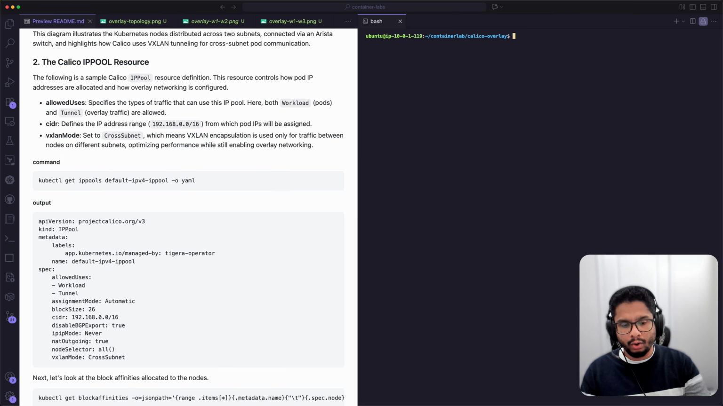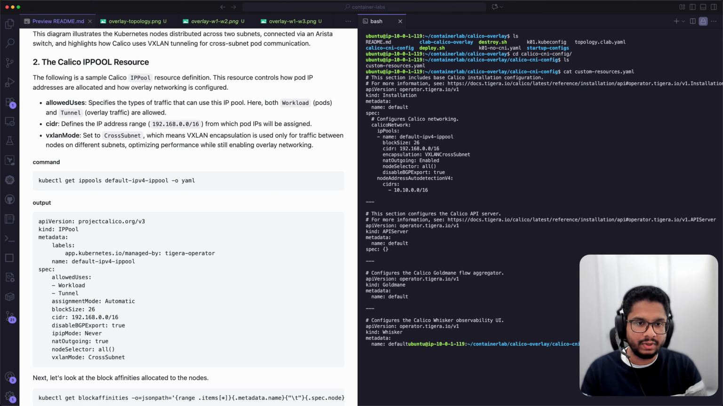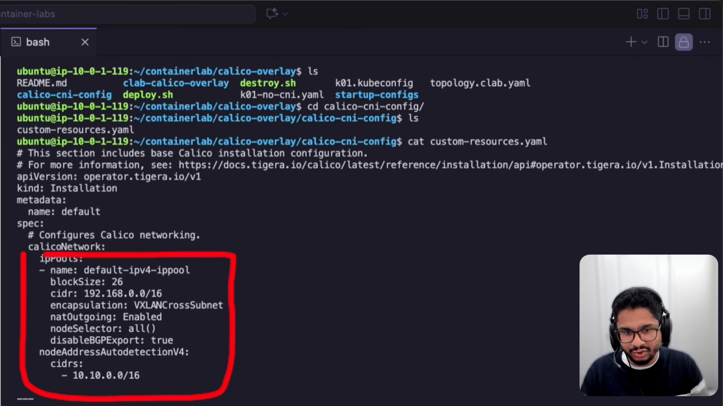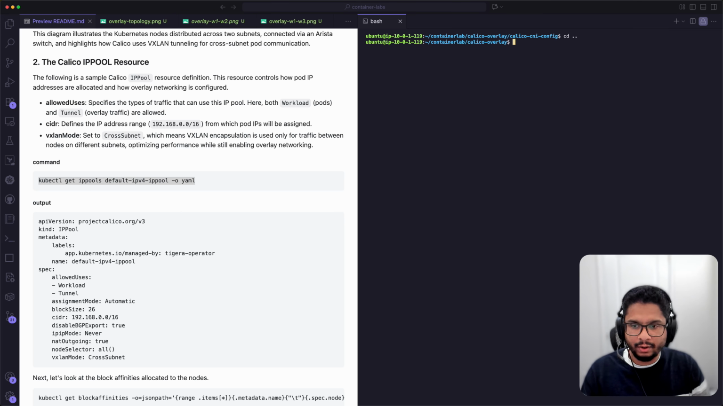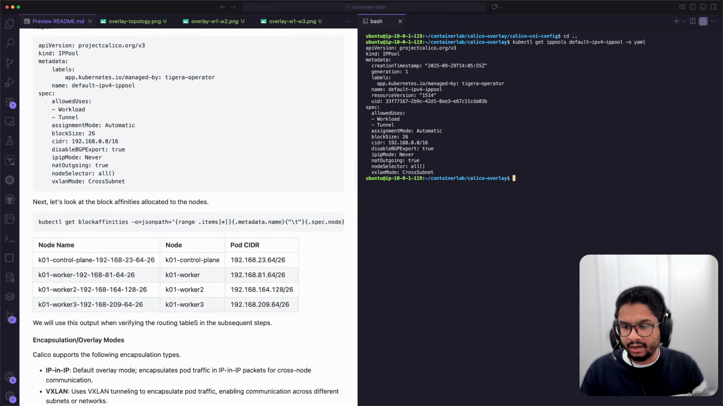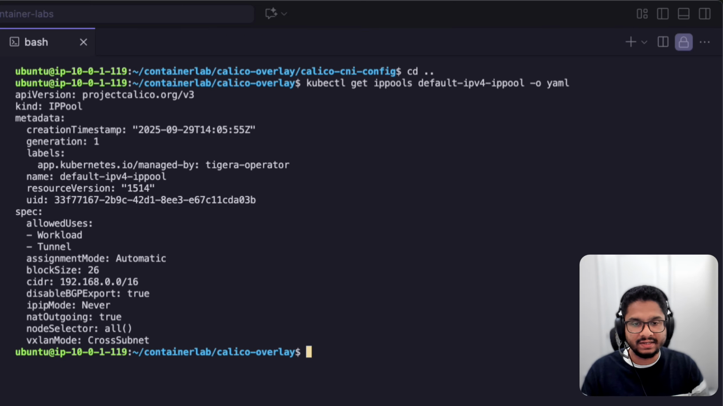Now, when we deploy a topology, and we've done this previously as well, there's a folder here called Calico CNI config, and in that folder, there is a custom resources manifest. So when you look at that manifest, when we spin up Calico, we provide an IP pool definition, right? And this IP pool gets configured in the cluster. So if I go to the cluster and do a kubectl get IP pools, I am going to receive this output.